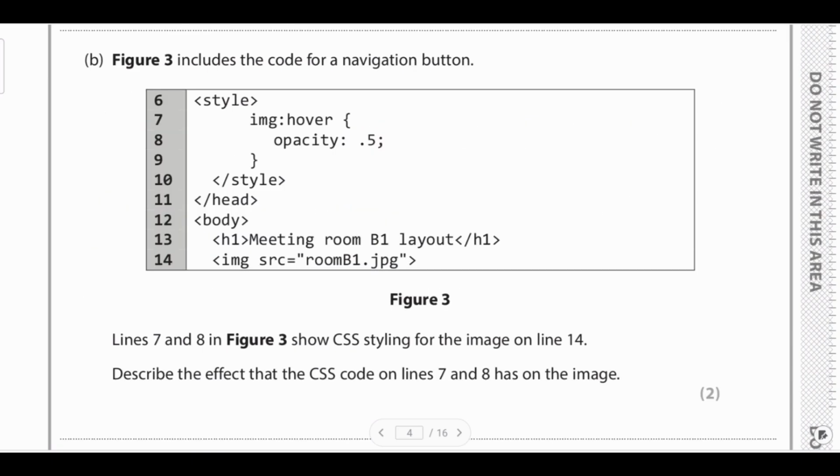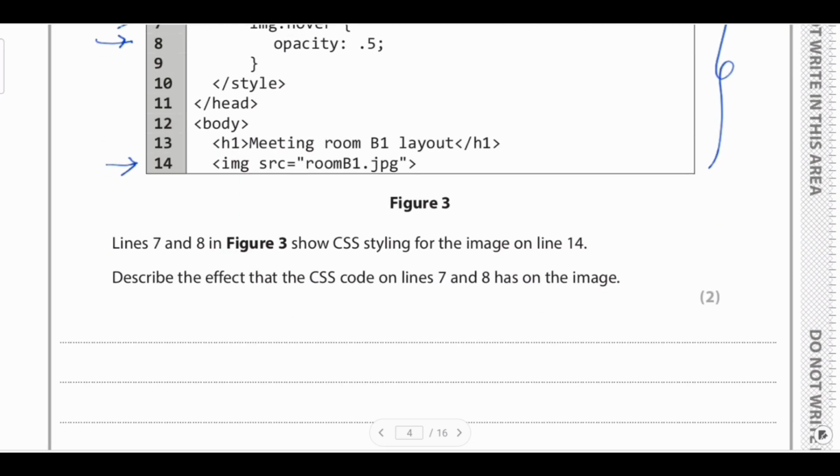Figure 3 includes the code for the navigation button. So this is the code. Line 7 and 8, let's focus on these two lines. Figure 3 shows CSS styling for the image on line 14. Describe the effect that the CSS code on line 7 and 8 has on the image. So now we need to explain the effect of lines 7 and 8 on the image on line 14.